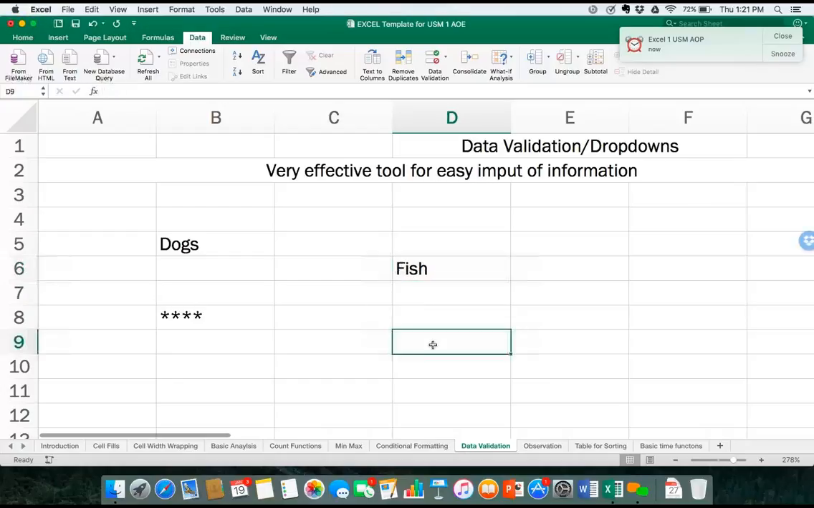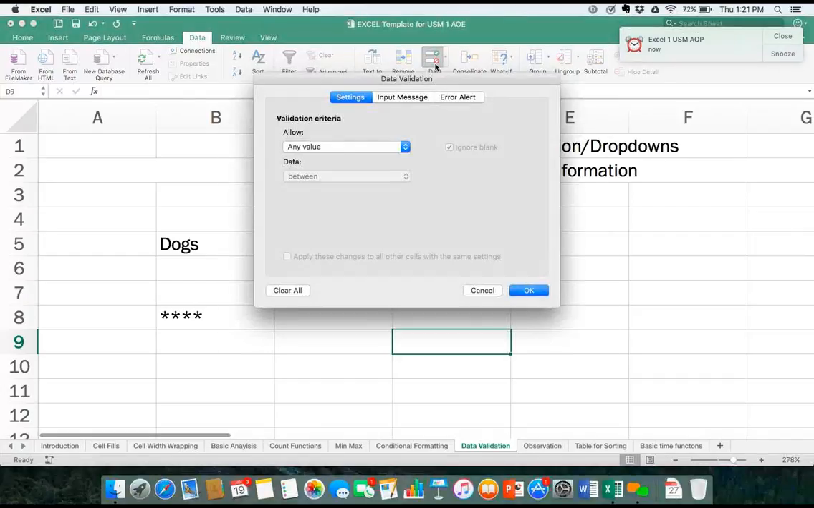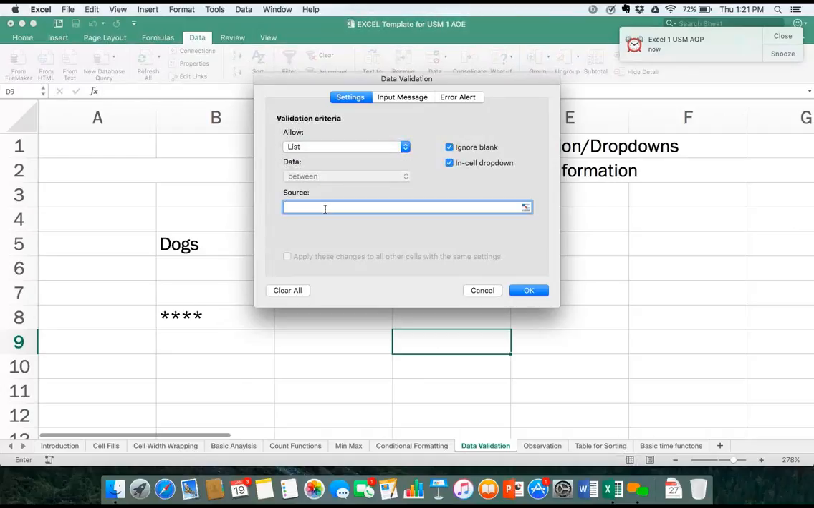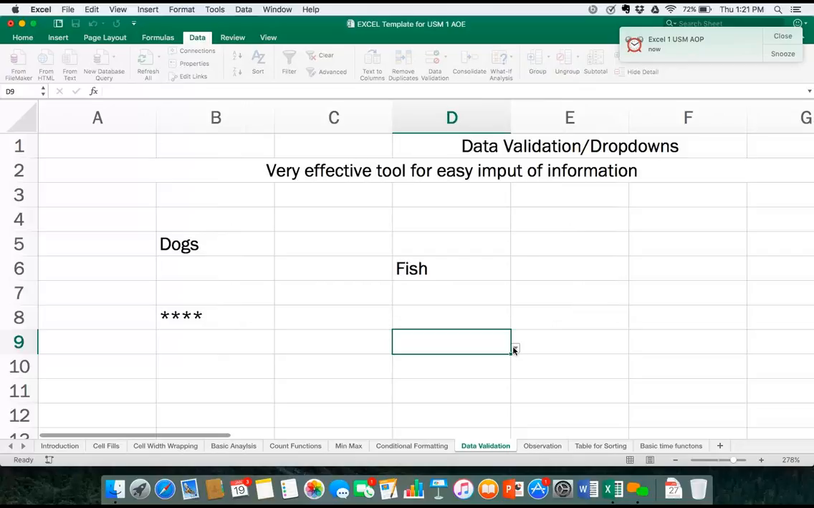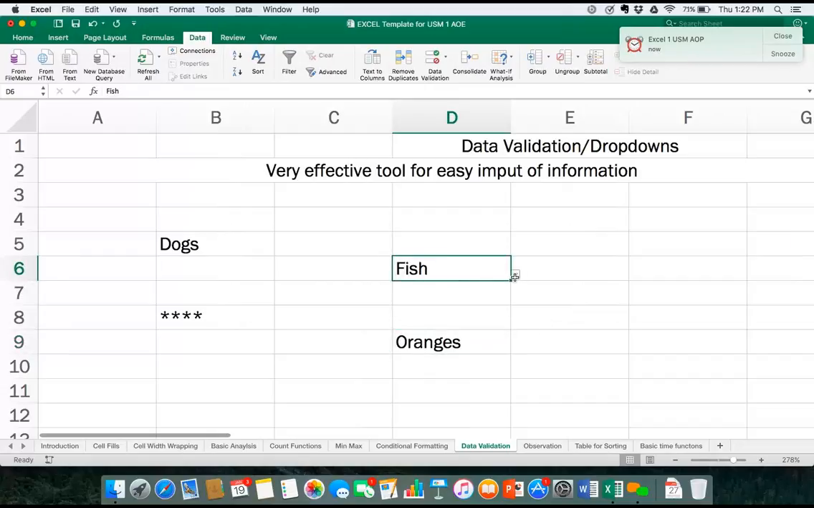Just to show you that again, you go data, data validation, list, and we'll do apples, oranges, pears. And you hit enter, and now you're going to get apples, oranges, pears. Okay, so there's one challenge with this. Once you create a cell, there's no way to clear it. So you're stuck with dog, cat, or fish.